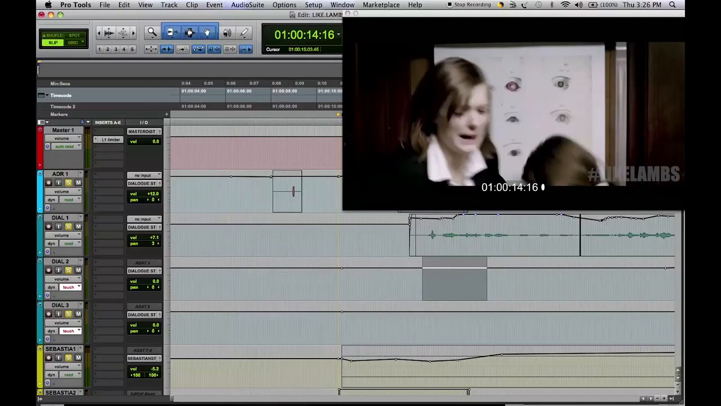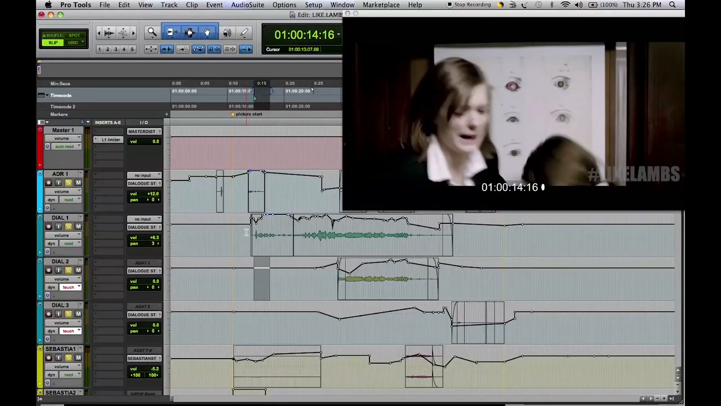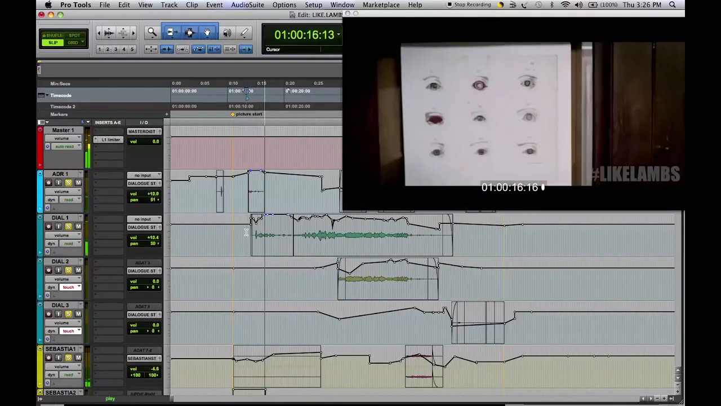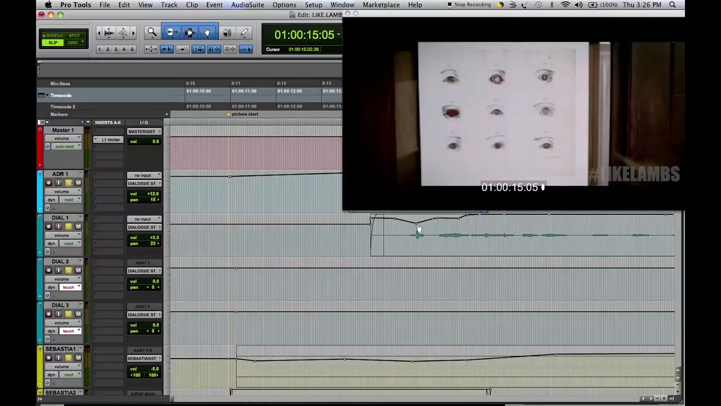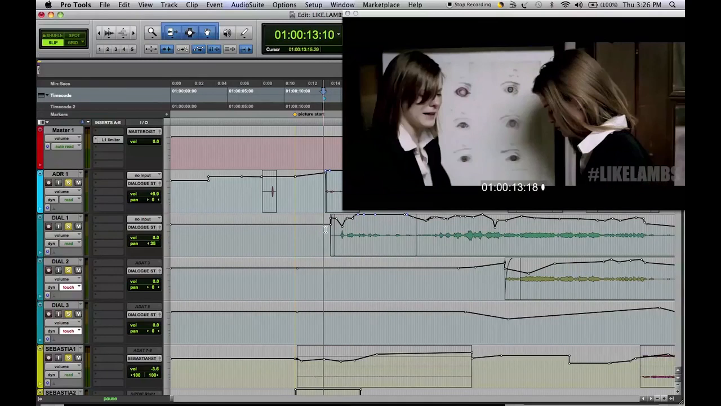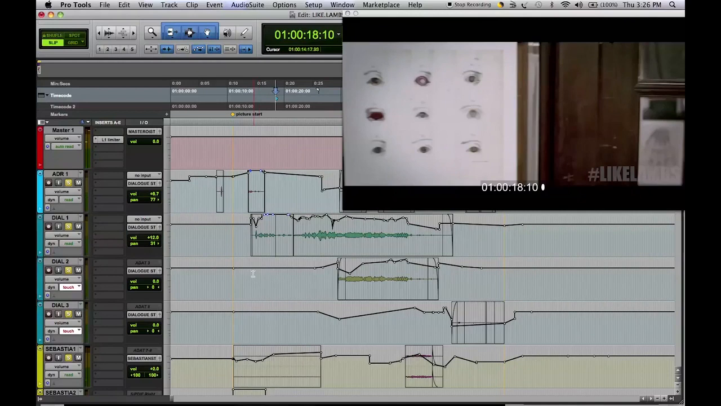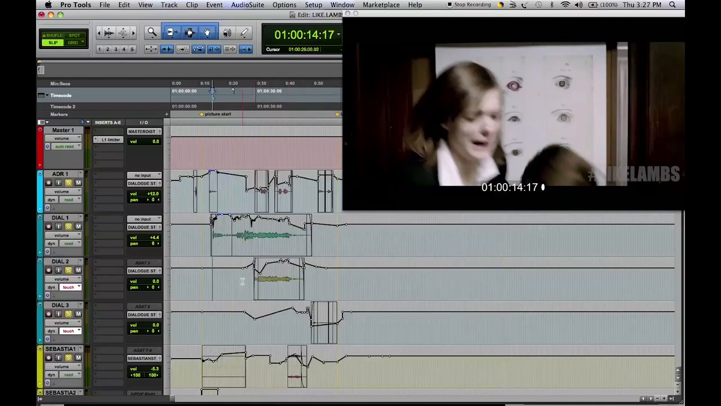If we zoom in a little bit, we can pull that down by creating a breakpoint on the line and then pulling the volume of that event down a little bit. Let's hear that again. It's a little better. Still a little hot maybe. Let's bring it down just a fraction more. Well, I'm pretty happy with that. You could still hear her cry, but it's not the loudest sound in the entire film.